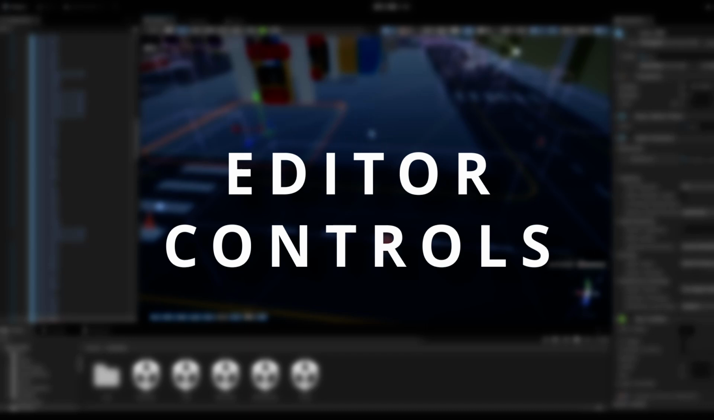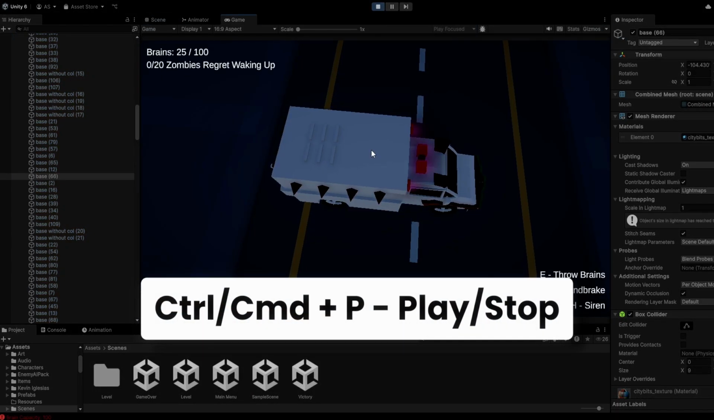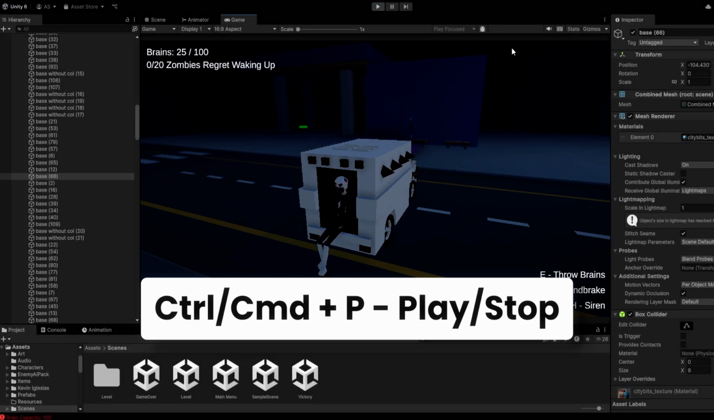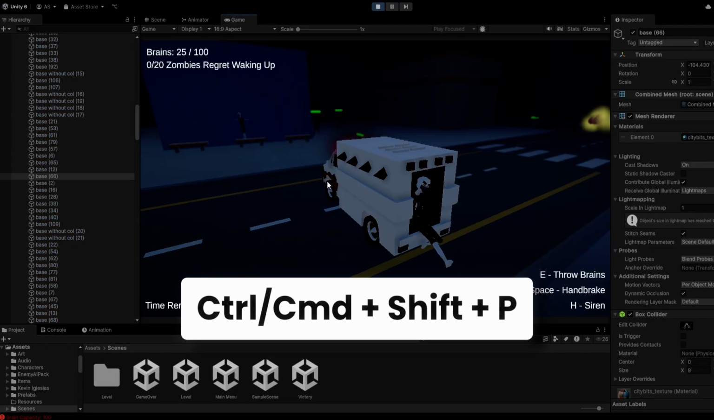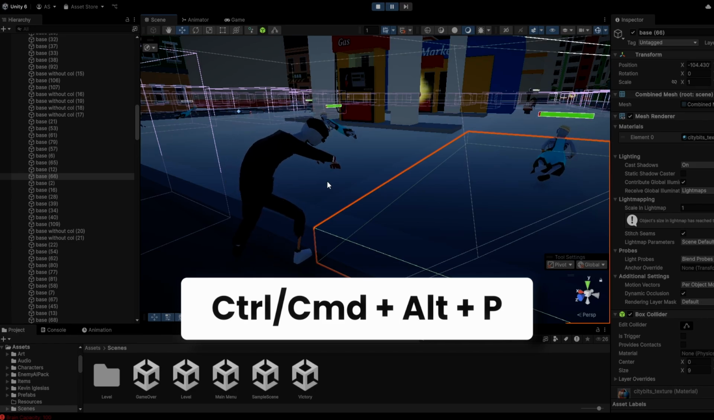Next, some editor controls. This is basic. Ctrl and Command P to play the game. Ctrl and Command P again to stop the game. Ctrl and Command Shift plus P to pause and resume. Ctrl and Command Alt and P to step frame by frame.